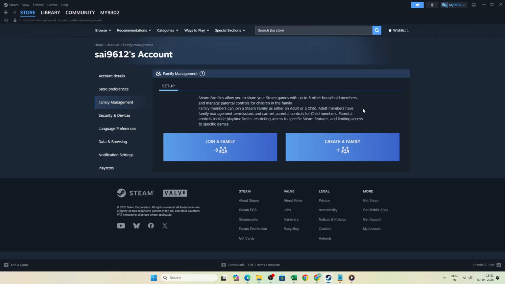Steam will then ask you to create a 4-digit PIN. This PIN is required to exit Family View and return the account to full access. Pick a code that's easy for you to remember but not easy to guess. Avoid obvious combinations like repeating numbers or birthdays. And keep this PIN private.